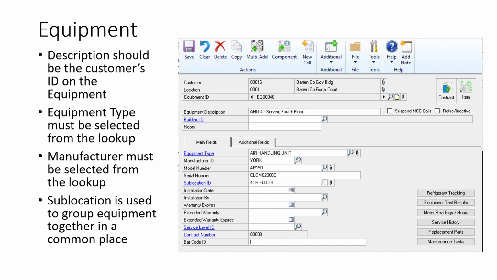Equipment. This window here describes the individual equipment, the location where that equipment is located. The equipment ID in the WennSoft software is not really important. It's simply a unique identifier. I always point to the equipment description, which should be the customer's definition of that piece of equipment. So if the customer has their own numbering system or naming convention to describe their equipment, we would want to enter it in this equipment description field.